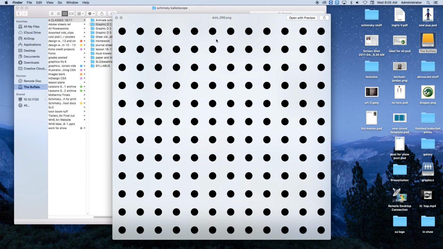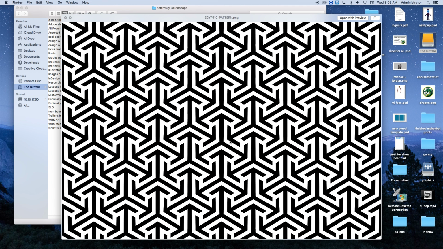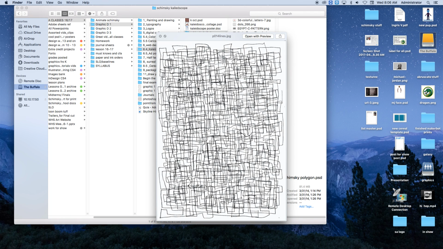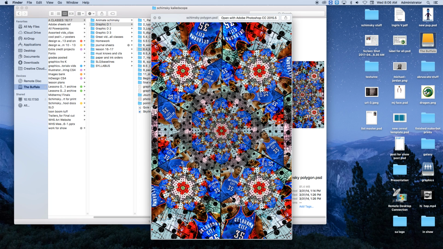You're also going to find some kind of pattern or dot pattern, as well as some other kinds of patterns and textures that you can find. You're also going to need a picture of someone. You can have more than one if you'd like. I did some more line patterns there. And this is what you end up with at the end.